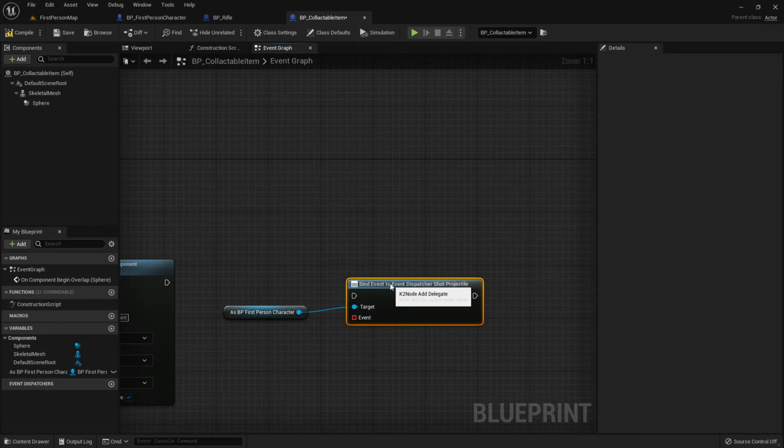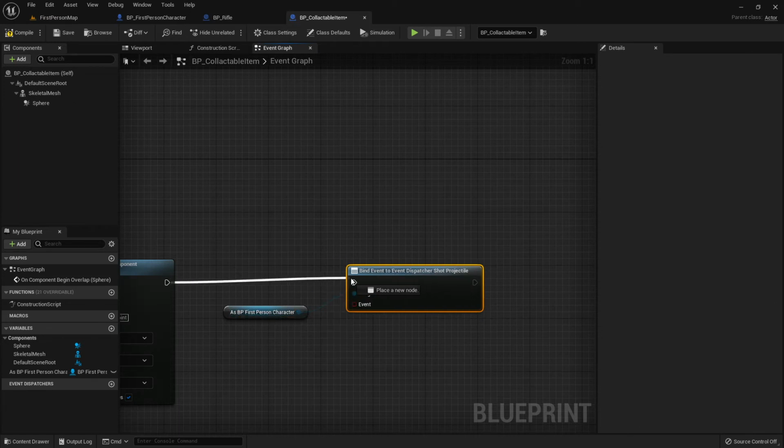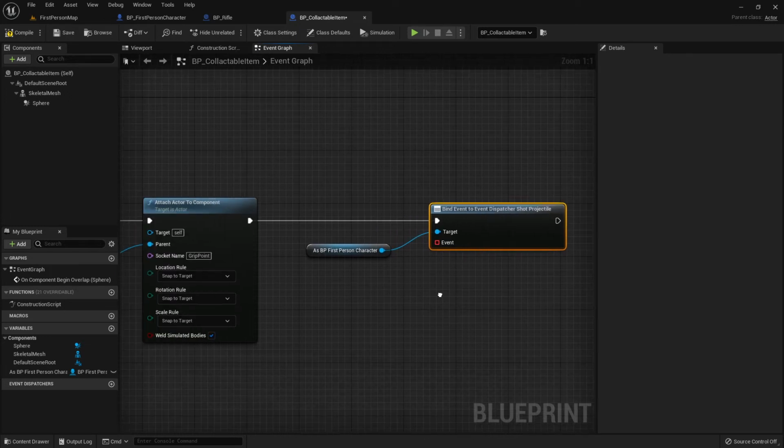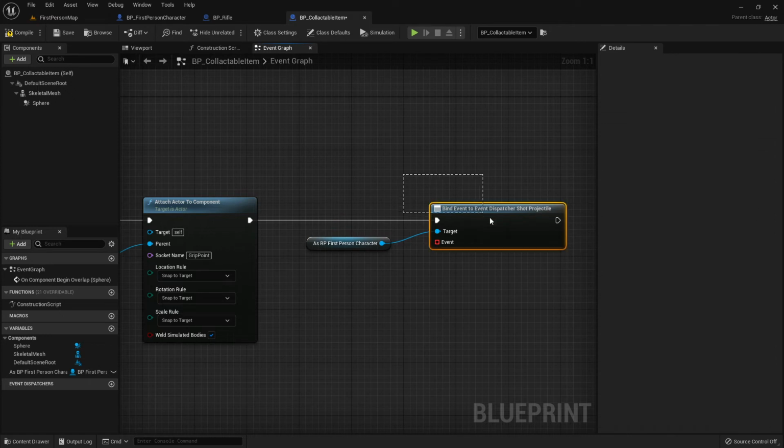Yeah, that's it. So I'm binding to this, and now we can connect this, and now we have the target, and you can see here, what is this doing? What is this binding actually? So let me explain this fast.